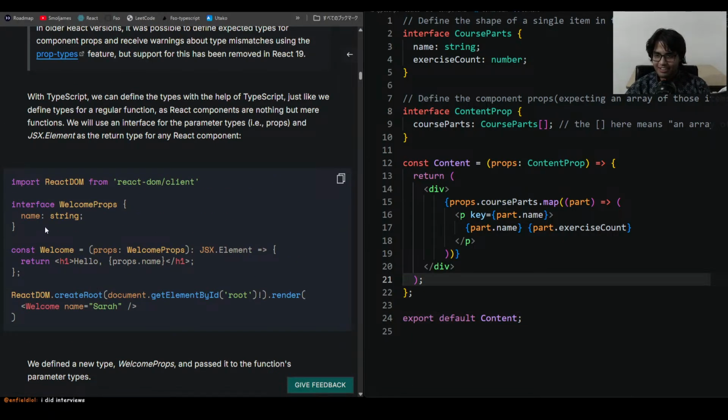Oh my lord. My interface WelcomeProps: name string. Const Welcome, props, JSX.Element. Return h1 Hello, props.name.